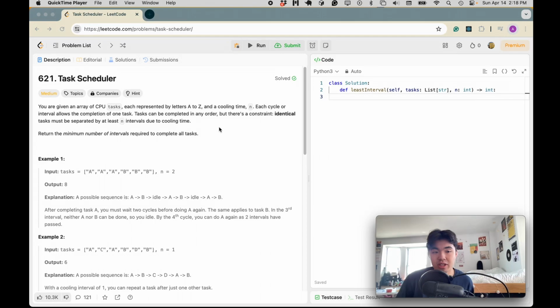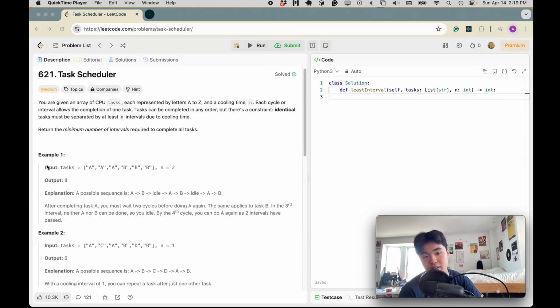It says each cycle or interval allows the completion of one task. Tasks can be completed in any order, but there's a constraint. Identical tasks must be separated by at least N intervals due to cooling time. And the goal here is to return the minimum number of intervals required to complete all the tasks in our task list. So just to make sure we understand the question correctly, let's go through some of these examples.